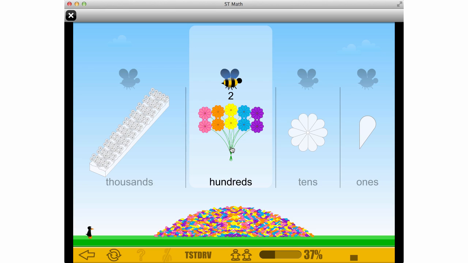Mistakes are learning opportunities in ST Math, so don't be afraid to get something wrong. Take risks, see what happens, and learn from your mistakes.